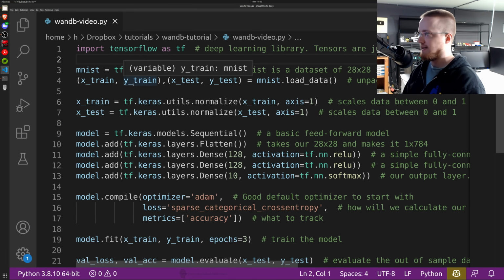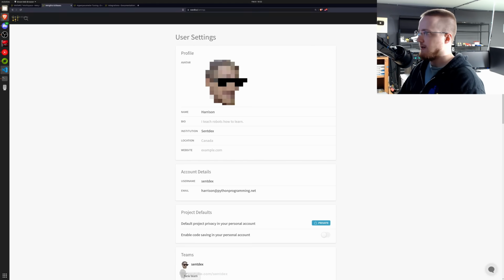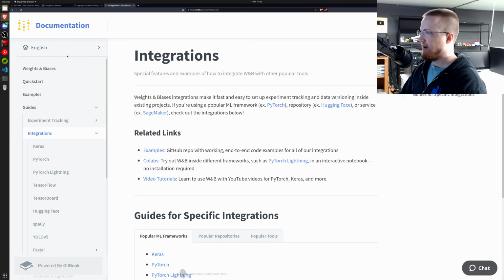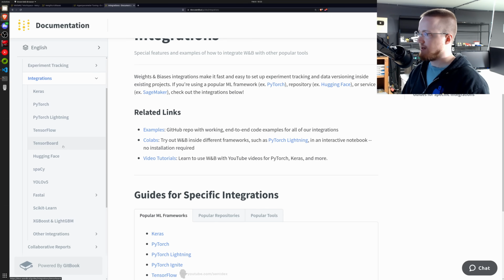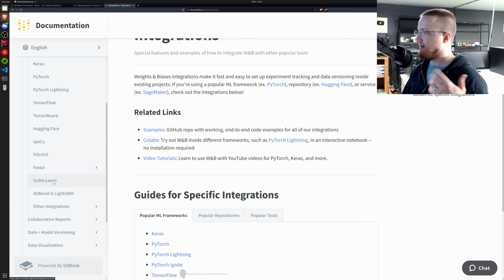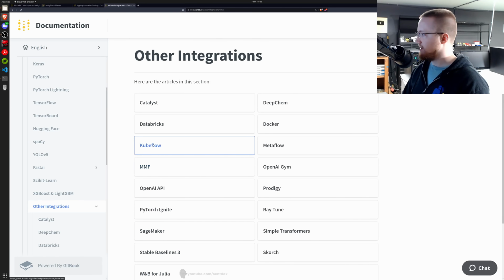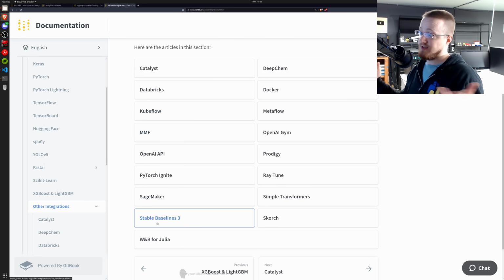This is just a really basic TensorFlow example script. Now you can tie in Weights and Biases to not just TensorFlow and Keras, but also PyTorch, but even more so than that, you have all these other integrations. So there's all of these versions of TensorFlow, for example, Hugging Face, spaCy, fastai, scikit-learn. There are even other integrations. I've been using it with Stable Baselines 3, for example. So there are tons of ways that you can very easily integrate this.